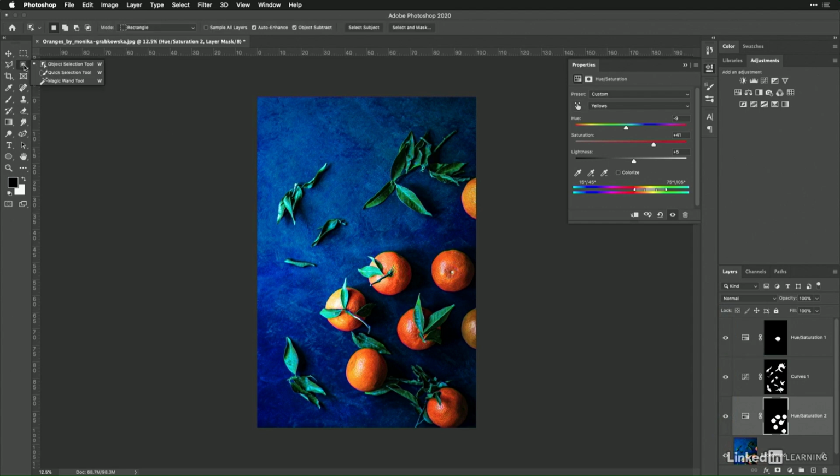Be sure to explore the Object Selection tool. You'll notice that you can actually change it as well from a rectangle to a lasso.